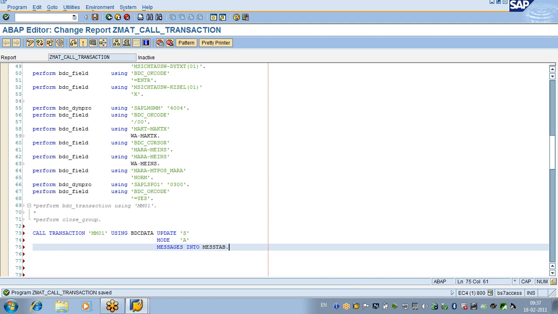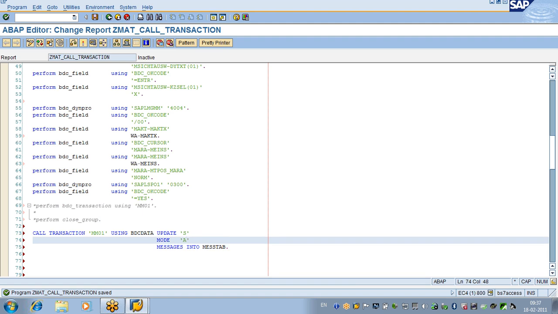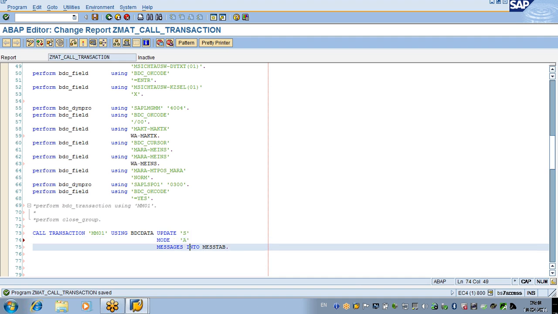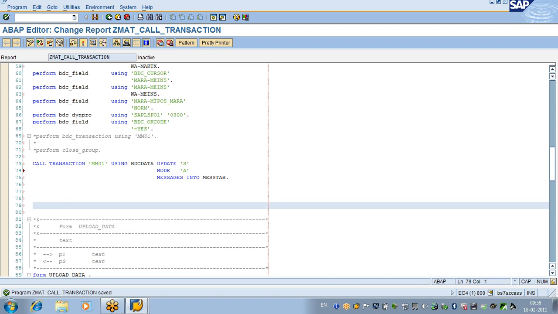Okay, fine. So now update is S means synchronous, mode A means all screen, and if you give N, you can also give N here. N means no screens, E means error screens. There are three kinds of modes available: E means error, N means no, A means all. Right now I am putting in all screen mode, and messages into mesh tab, and at the end I need to put end loop.